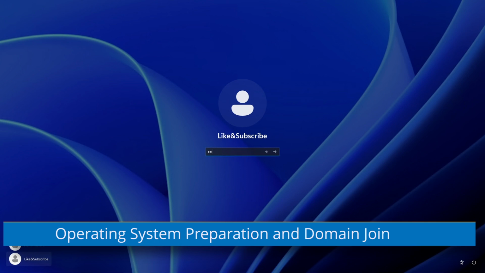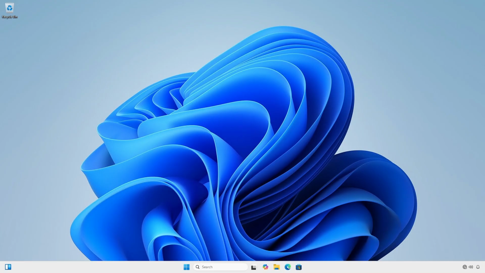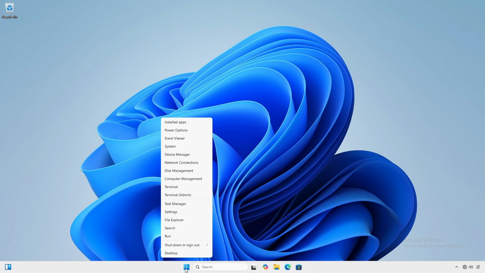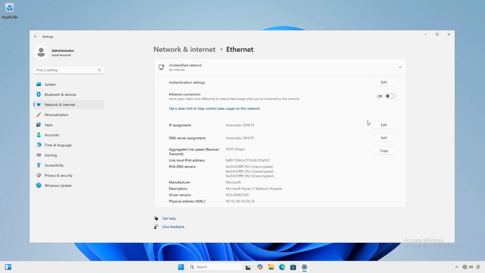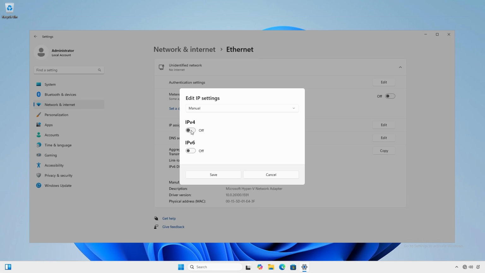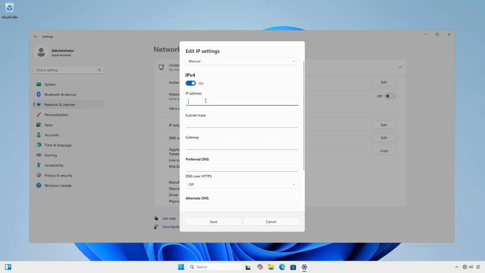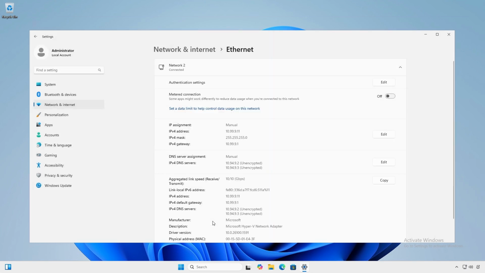At a newly provisioned Windows 11 workstation, log in as a user with administrative rights. For this first system, we will manually set the IP address and DNS servers using the Settings app. Right-click Start, select Network Connections, and click Ethernet. At IP assignment, click Edit, select Manual from the drop-down, and turn on IPv4. Enter the IP address and DNS server information. See? That new method was not too bad.